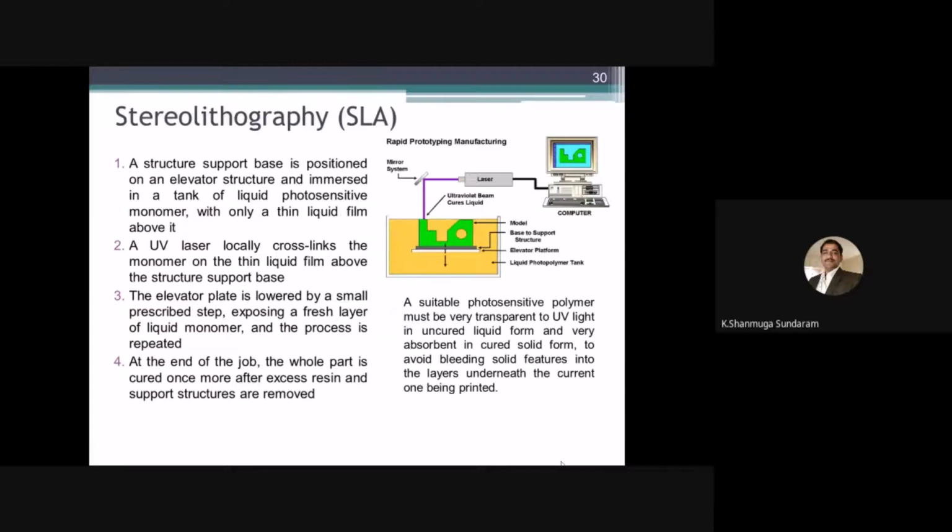So how it all started. When you look at the entire graphic that is available, there is a vat with liquid polymers, and in that you have the elevator platform, which is on the top with just one layer thickness that can be converted into solid when the laser is focused using the mirroring system. When one 2D slice of your entire CAD model that you see on the computer screen is made to pass, automatically the liquid, which is converted from monomer to polymer, becomes almost like a solid.